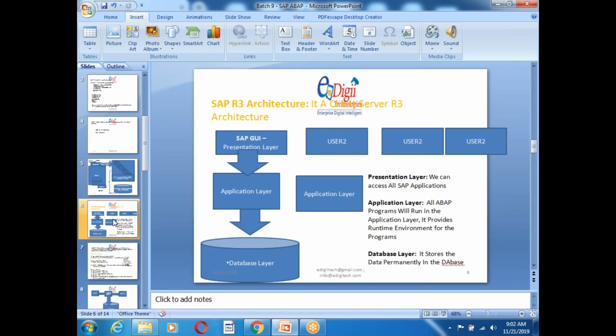SAP follows the R3 architecture. R means real time, and 3 means three-tier architecture. We have the presentation layer, application layer, and database layer. If you want to access your SAP applications, we use SAP GUI, the graphical user interface. It's software, same as your browsers. If you want to access web applications, we use browsers, and if you want to access SAP applications, we use the SAP GUI.